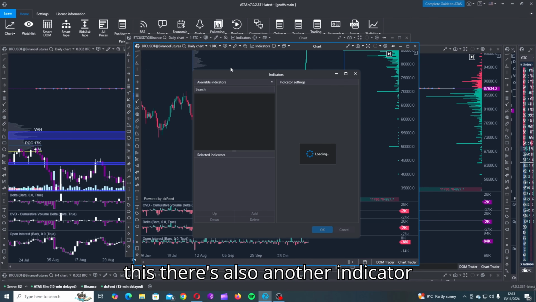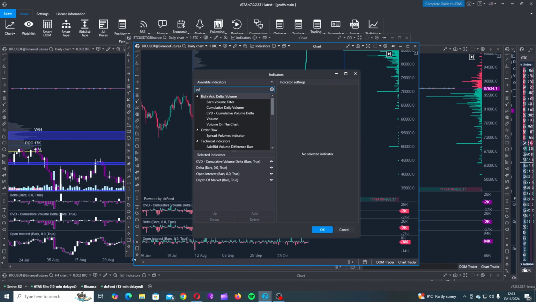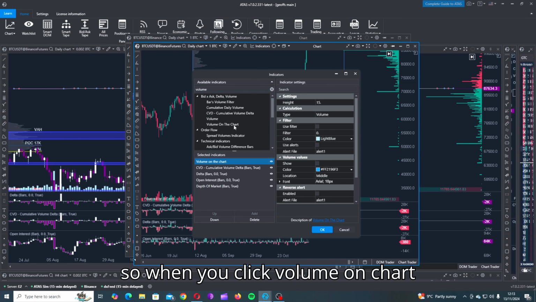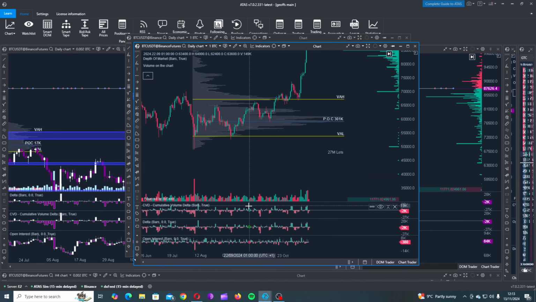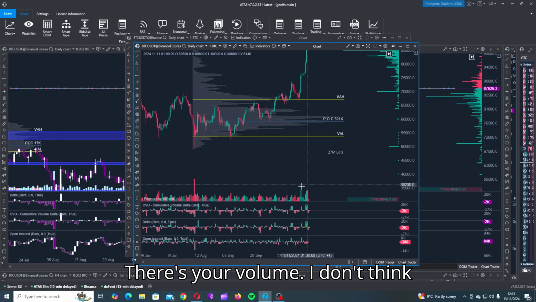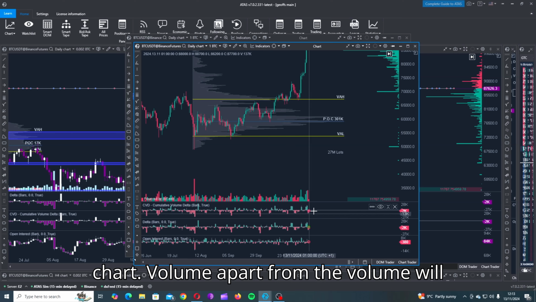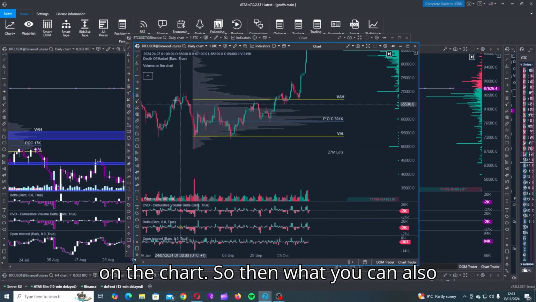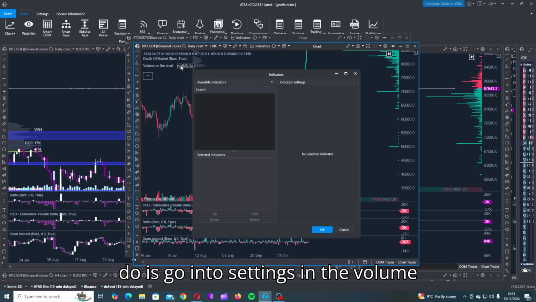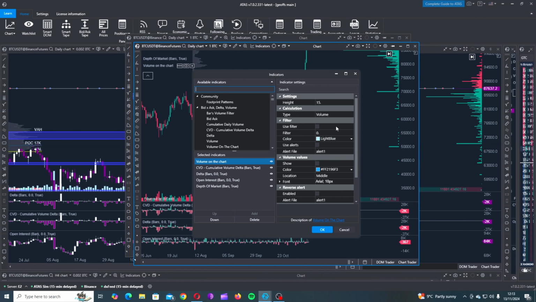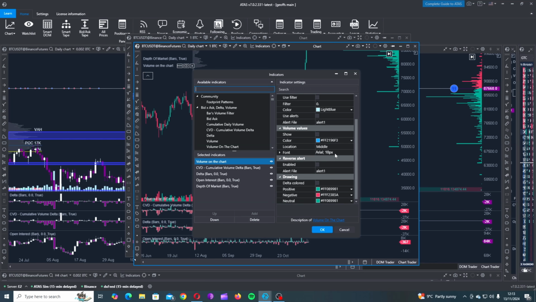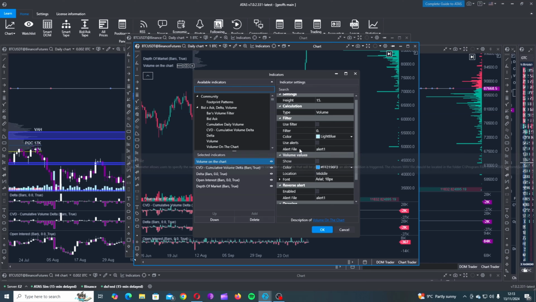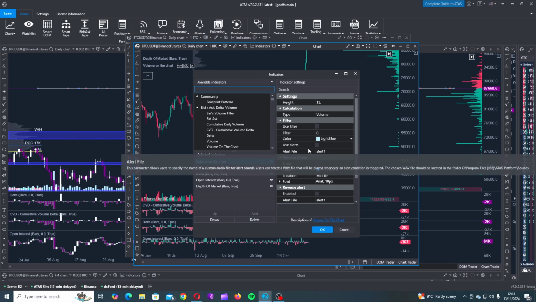There's also another indicator, volume on chart. So when you click volume on chart, there's your volume. I don't think there's much difference between volume on chart and volume, apart from the volume will come into a box here, whereas this is on the chart. So then what you can also do is go into settings in the volume, and you want it to show behind chart.